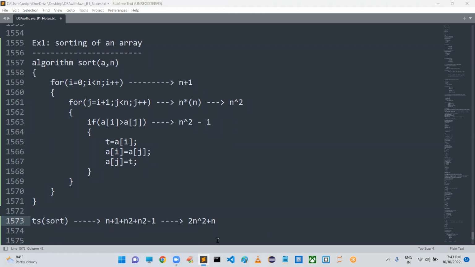Sir, I think what you're trying to say is that we can ignore the fixed numbers like 1 and 2, and we can always focus on n, whether it is n square or 2n or something like that. Yes, yes. Okay, got it.